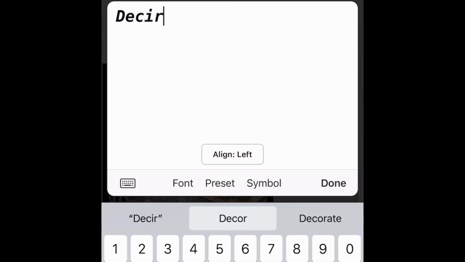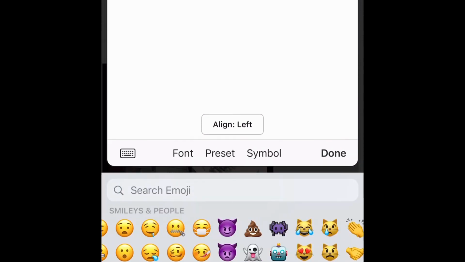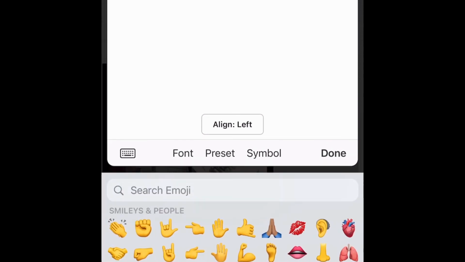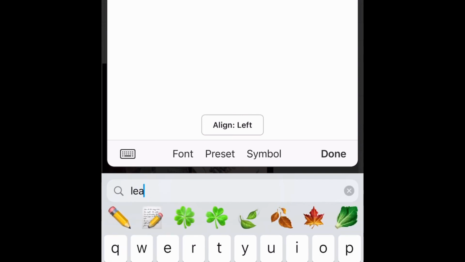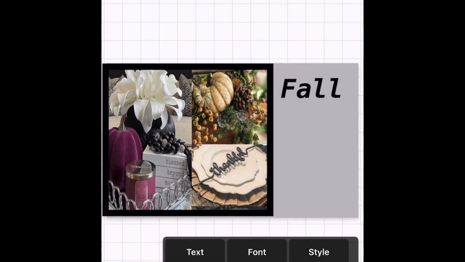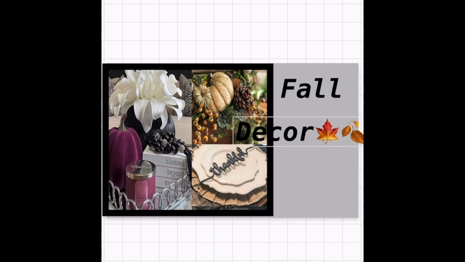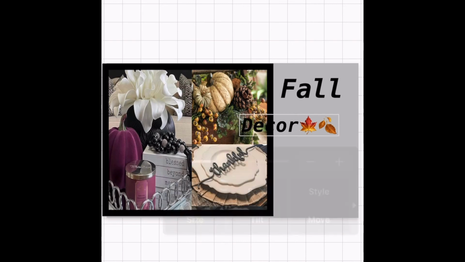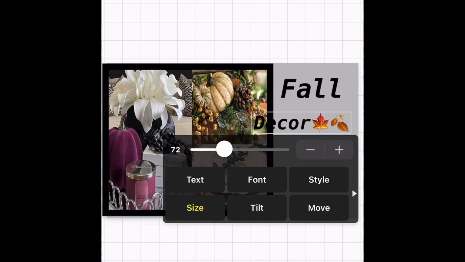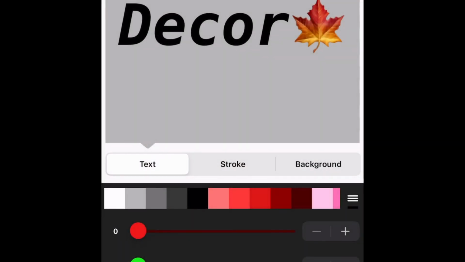Now I'm going to add the word decor so that it will center right up under the word fall, and I just did decor by itself so that it doesn't go over into the picture. I'm going to add some emojis, so I pulled a few flowers from my emojis, put it behind the word decor, and there you go. It gave it a little bit of pop just to have those leaves there.